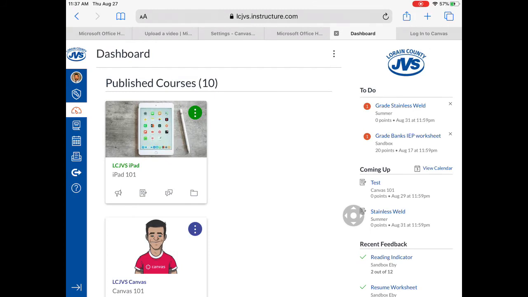So this is how you create a parent observer account by first going into the student account, grabbing that pairing code, then going back to jvs.com to the parent pull-down menu and clicking on Canvas and following the instructions under the link parent of a Canvas user.